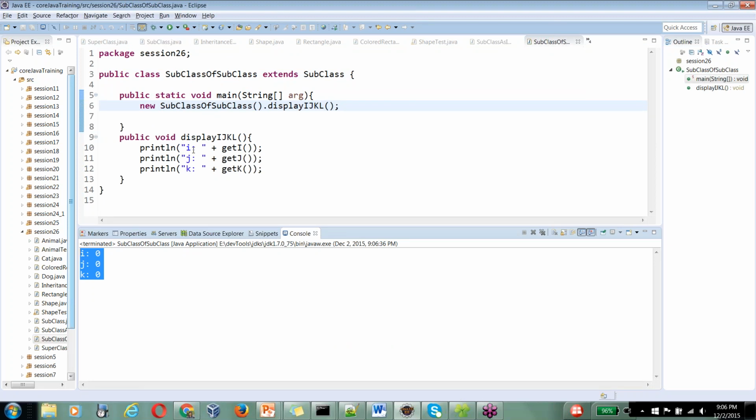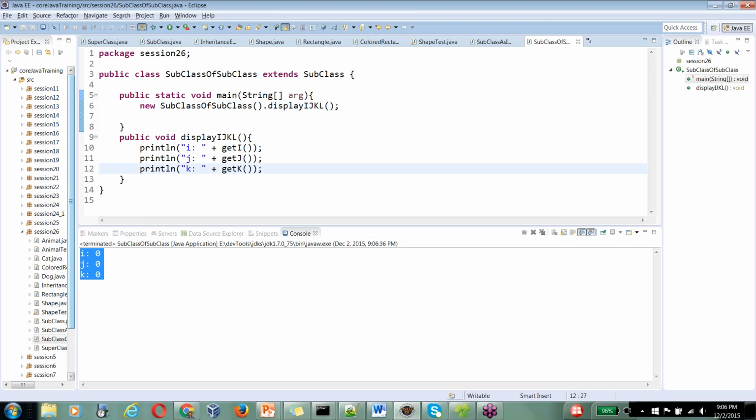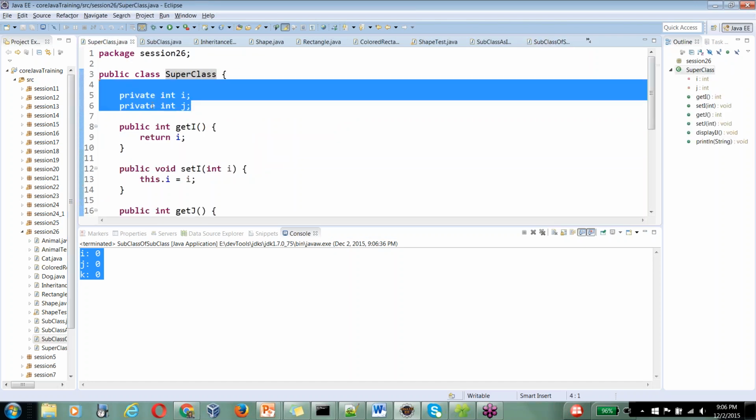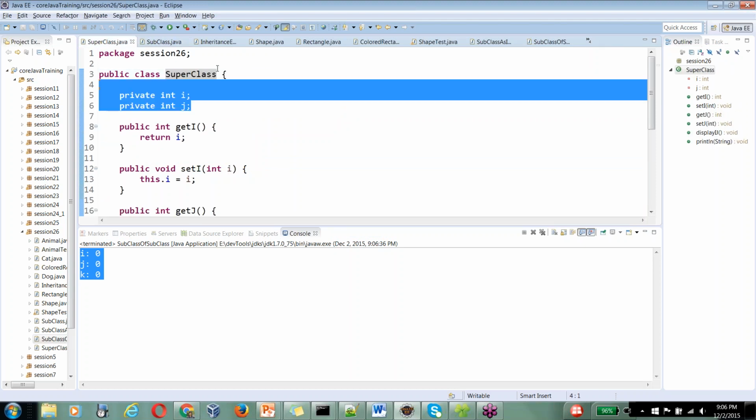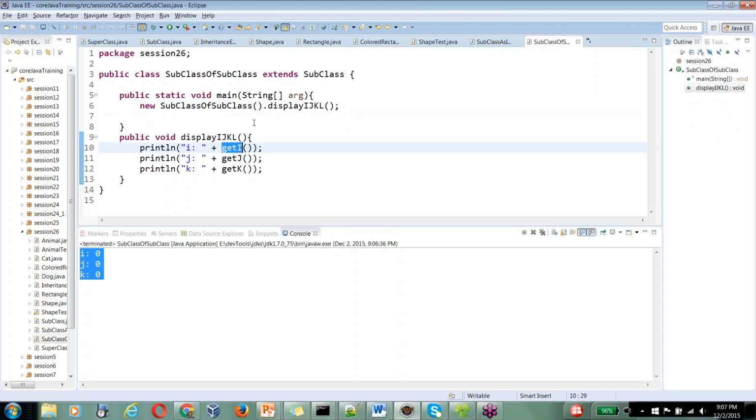You cannot access K directly here, or J directly here, because they are all private members. I, J and K are all private members of this class, and that is why you cannot access those particular instance variables directly. So we have to go through these public methods, and note a very important point here.